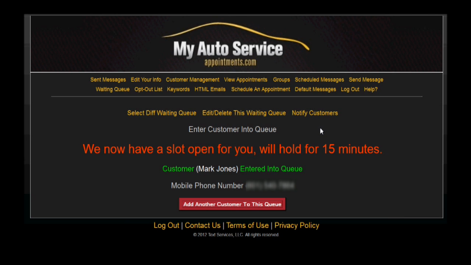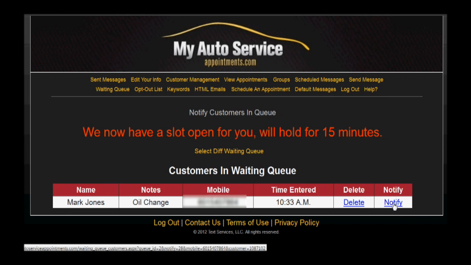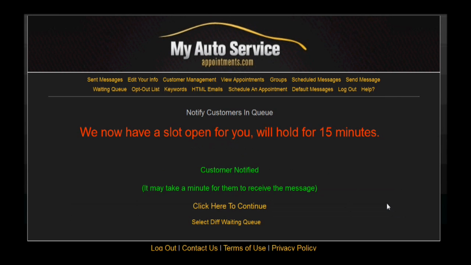Now let's say you have an opening, you want to go and notify some of the people in your waiting queue that you have a slot open for them. You would just go to the notify customer link here. And here are the people that we have in the waiting queue. It's got their name, the note that you put, their mobile number, and the time that they were entered in the day. And I can say, okay, I want to notify this person. There, we have a note that the customer is notified. It lets you know it may take a minute for them to receive the text message. Click here to continue.